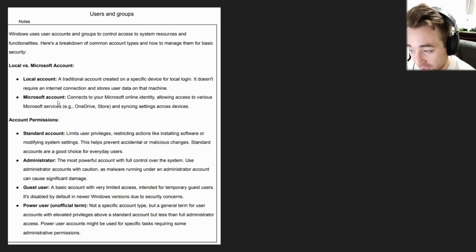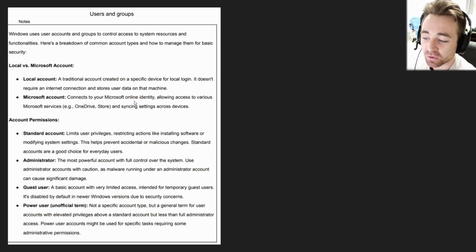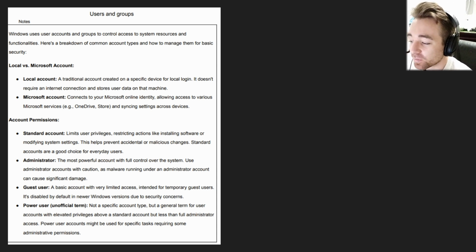However, a Microsoft account connects to your Microsoft online identity, meaning that you can gain access to that account from various different devices, and it would sync across them. So I can log into my Microsoft account on my laptop, and I can also log into my Microsoft account on my phone, and I'd have access to the same data, the same information, because it is synced across those things. That's pretty much what you need to know in relation to those two. Now, the next one is the different types of accounts and their permissions.